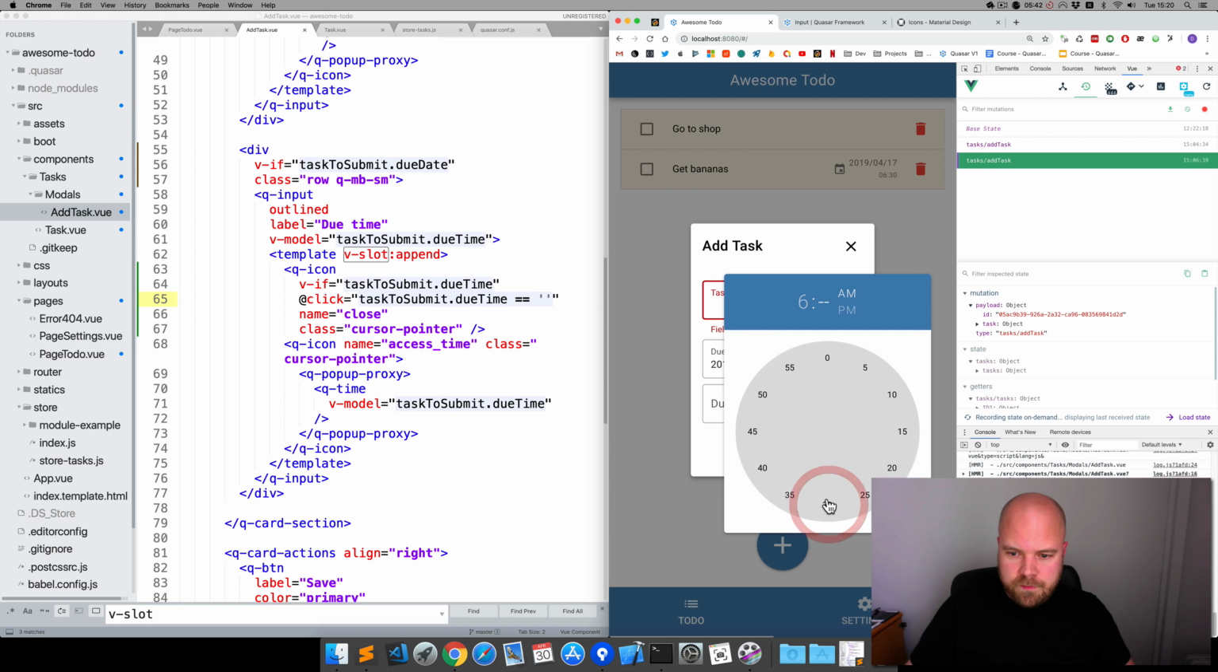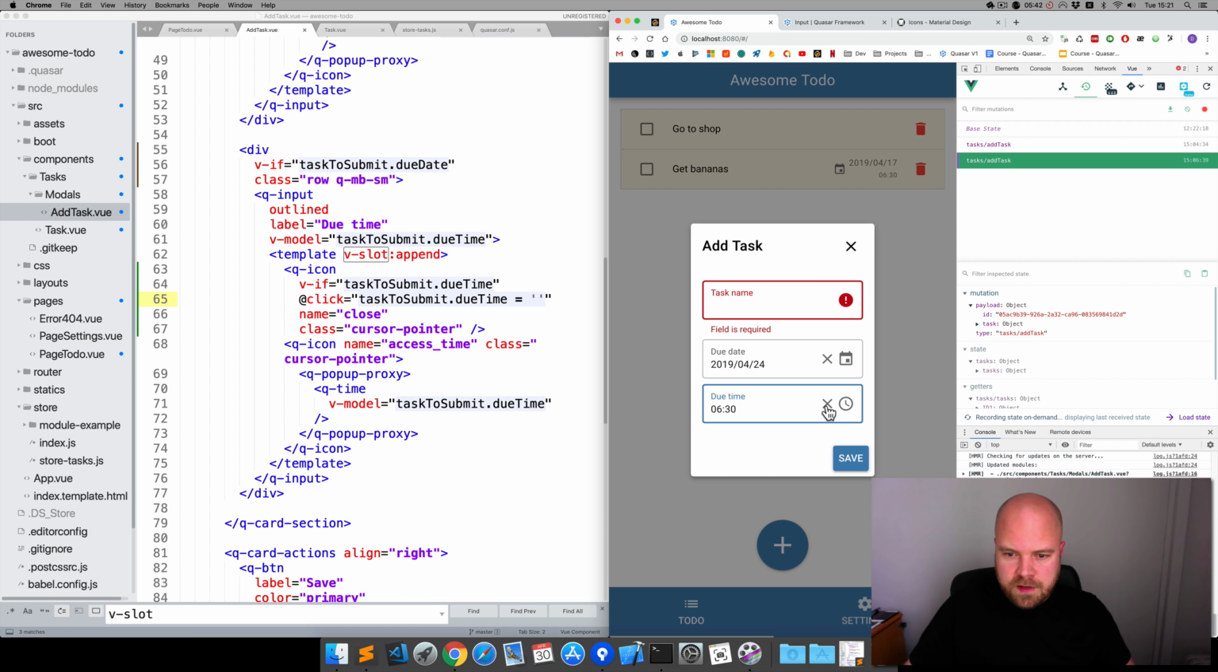Okay, it's because I've used two equal signs here. It should just be one. Let's try that again. I'll click the clear button on this due time field. Okay, that's now being cleared. For some reason, this input is going a bit smaller than the others when that close button is not being displayed. So I'm just going to add a class of col to this q-input to make it stretch out to fill the row.